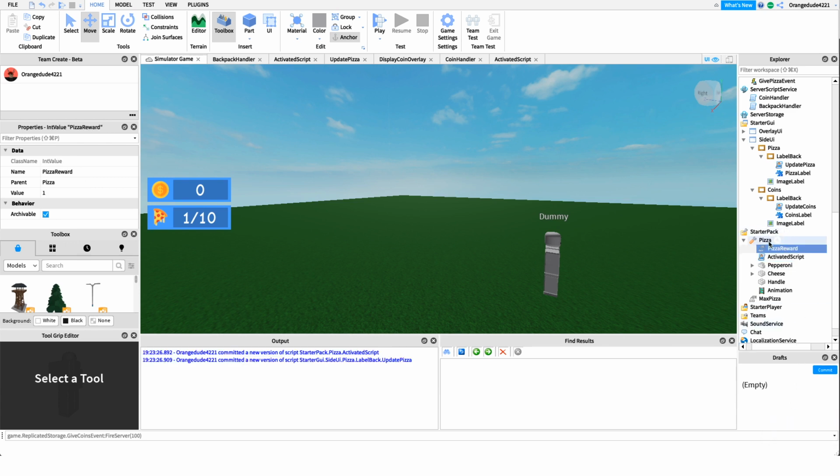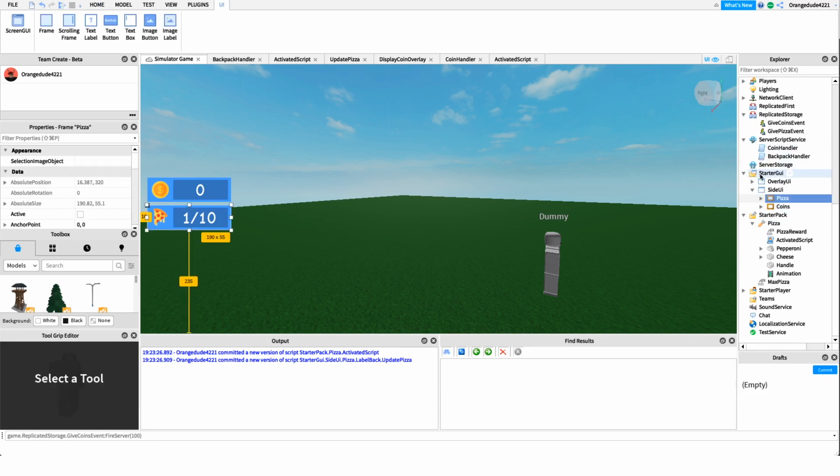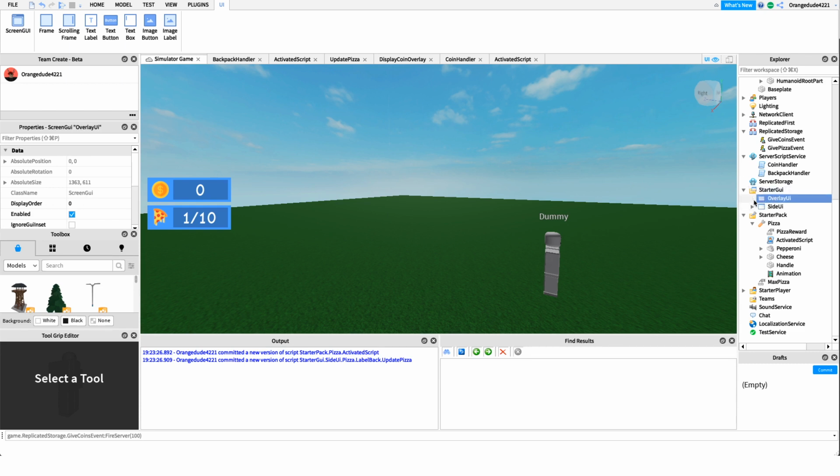I'm trying to think, we can do this through a module script, or we can just do it directly in the pizza itself. And I think we're actually going to do it in the pizza itself. So we need to make a UI. We'll do it in the overlay UI. We're going to make a big frame that comes up.